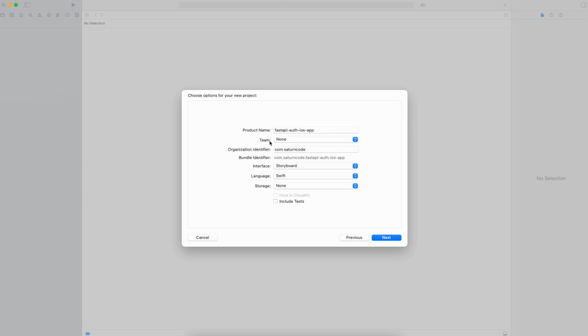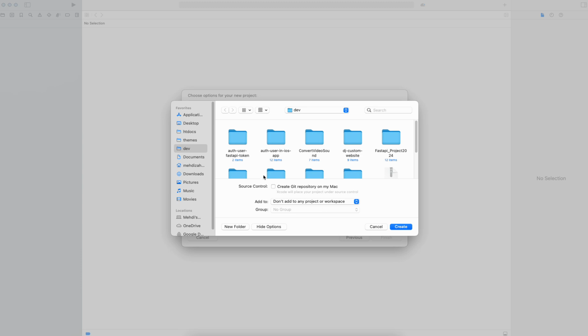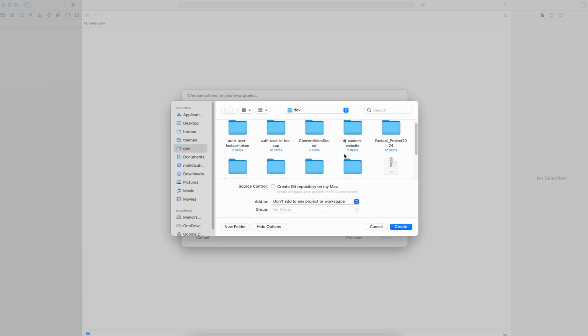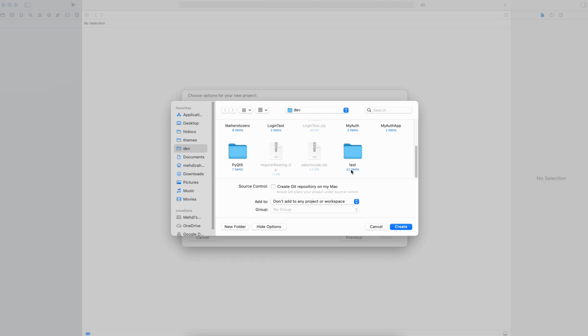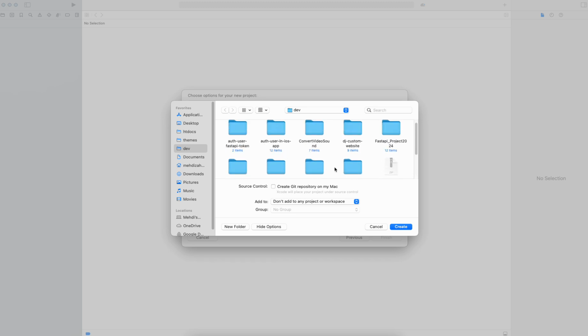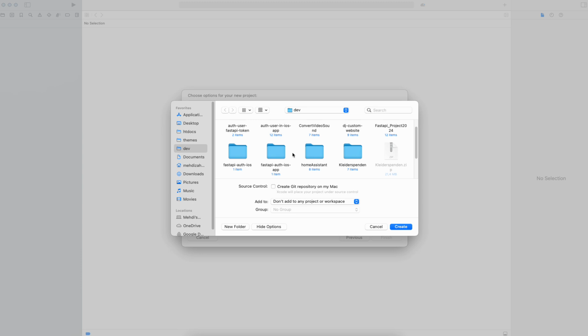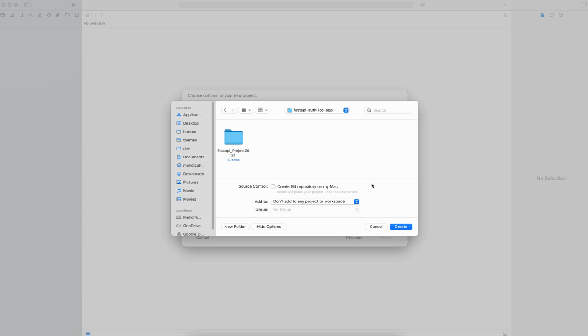And what's important, the team, we don't need to change it. The organization identifier is your organization, and the interface is important too. We are going to work with a storyboard and keep this as a storyboard. Language should be Swift and Next. And where we want to save that, of course, in dev. And I have created this folder, FastAPI iOS app here, because I will create a new repository for both folders of the application.